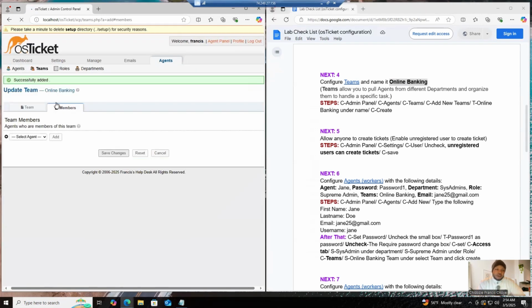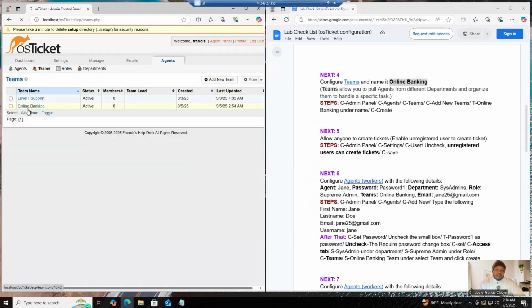Then if you click on teams again, you will notice that the online banking team that we created has appeared. So we'll move to the next one.